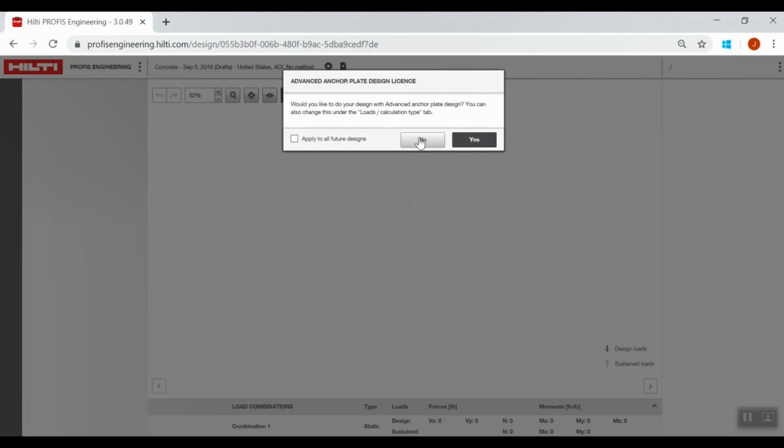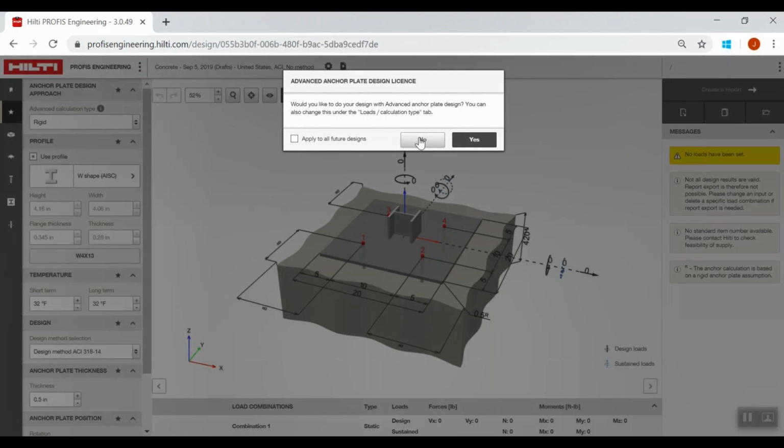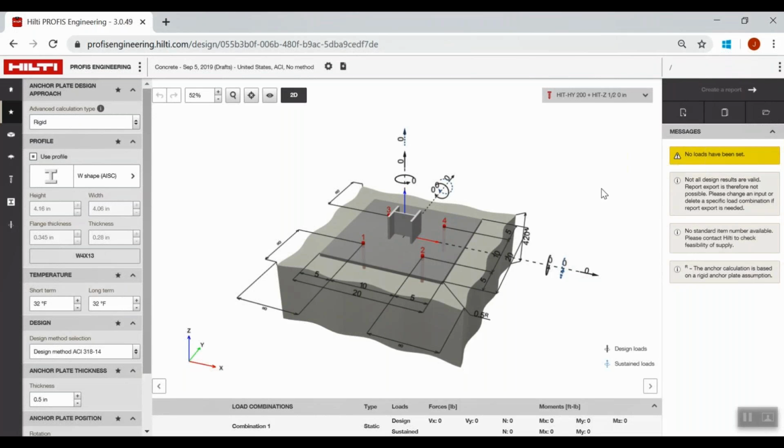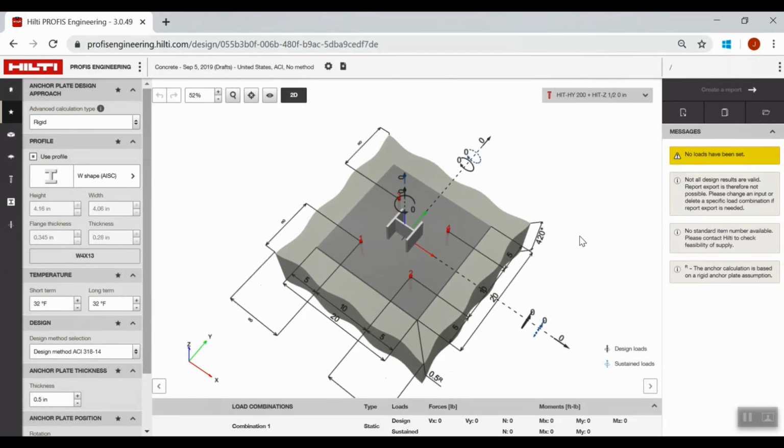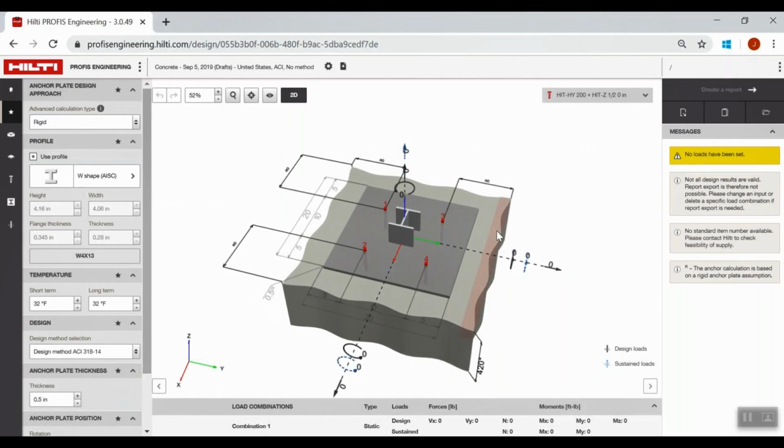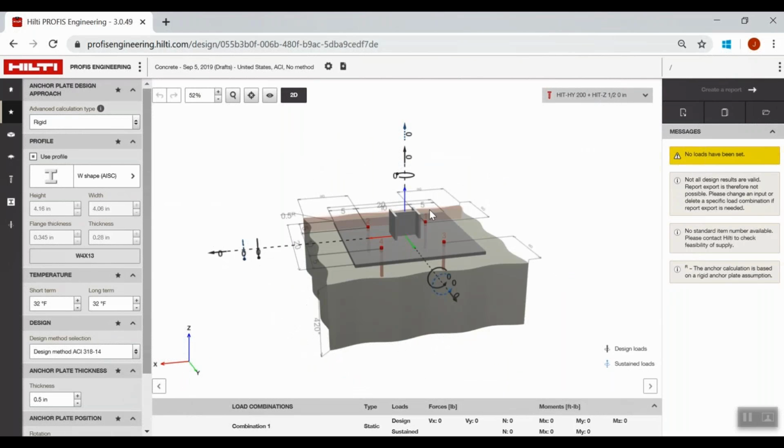So now I'll go ahead and dive right into our anchoring to concrete module. So again, if you're from PROFIS Anchor, if you're a former user, you probably are very familiar with the way this is set up. But what you may be missing is those banners at the top. And I know a lot of engineers love having the banners at the top. And we'll talk about that in a moment and where those buttons have gone.